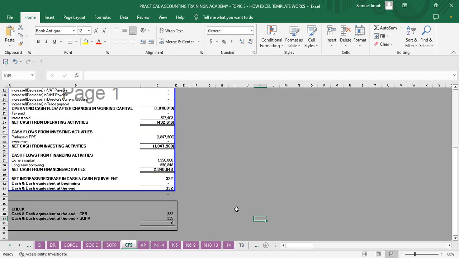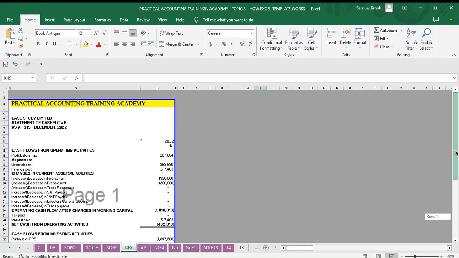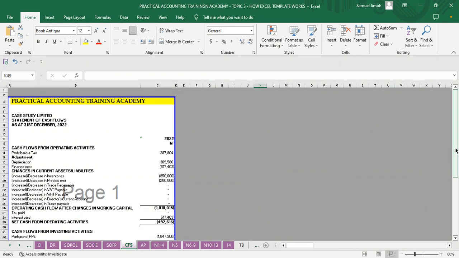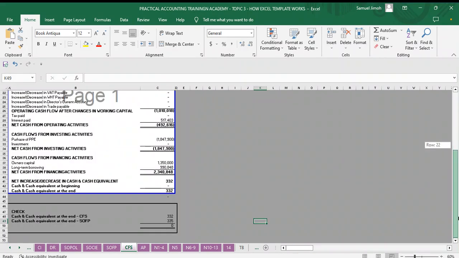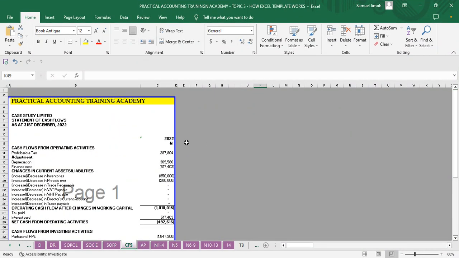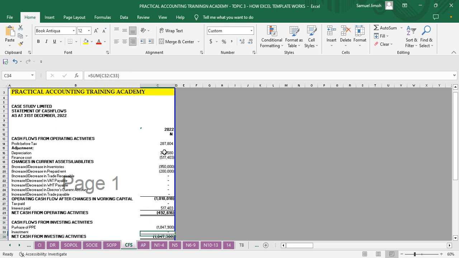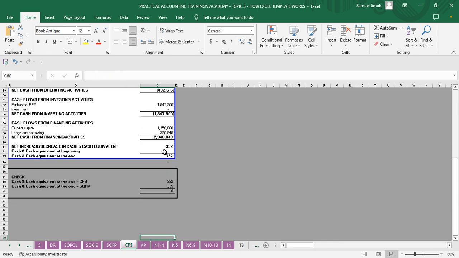So the next destination for your data is the cash flow statement. Basically, the cash flow statement flows from the statement of profit or loss and the balance sheet, or statement of financial position. So it flows from these two accounts. You can say, yes, it also flows from the notes as well. So you have the notes, the statement of profit or loss, and the balance sheet. That's where the cash flow will pick data from.